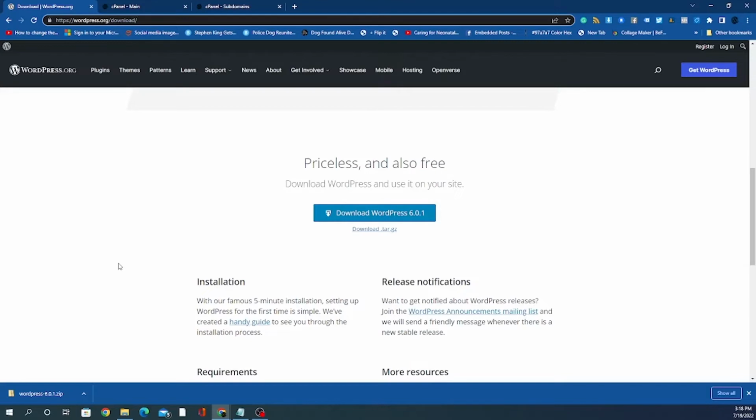But if you already have a domain and you already have web hosting, don't worry about it. Just follow along on this tutorial. Okay, so you're also going to need a domain.